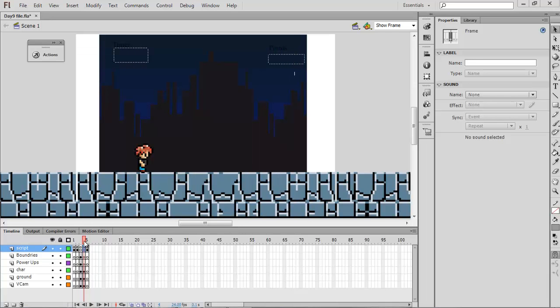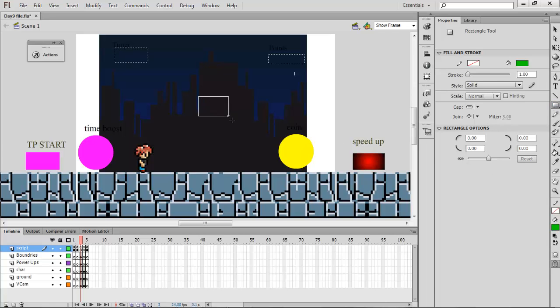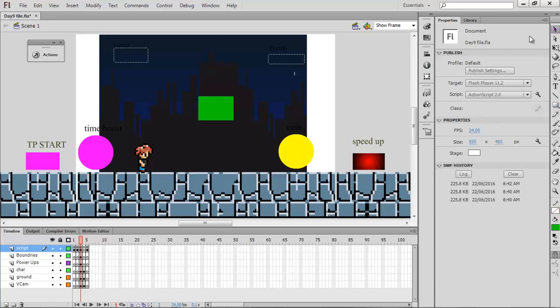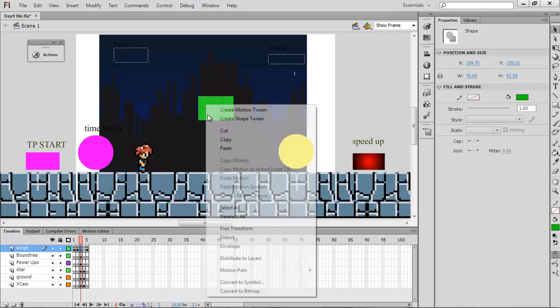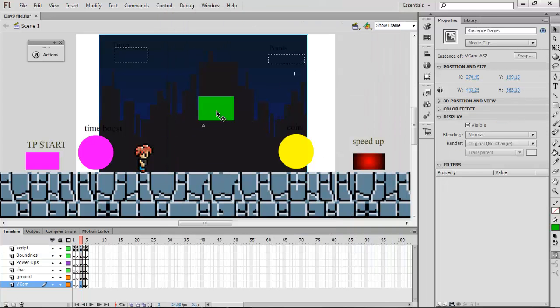Two things we need to do to finish this. First, we need to draw a new box, a teleport box. You'd put this at the end of your level, and then when the player hits it, they can get to the next level. So you convert it to symbol, make sure you're on movie clip again, and type in next level box.